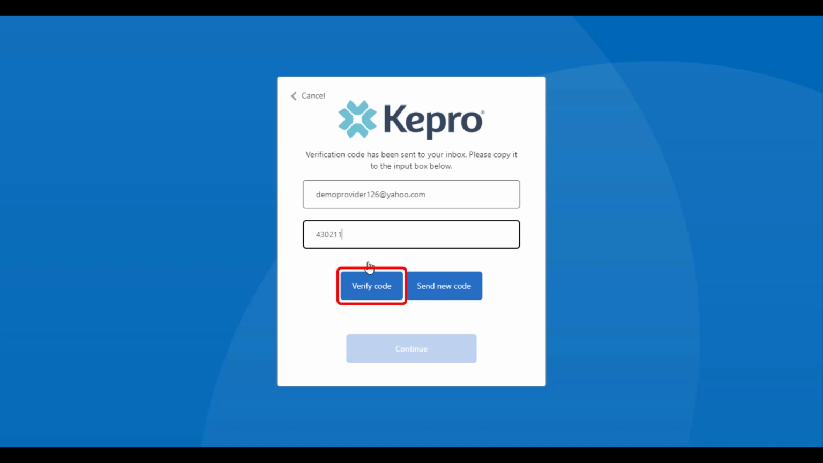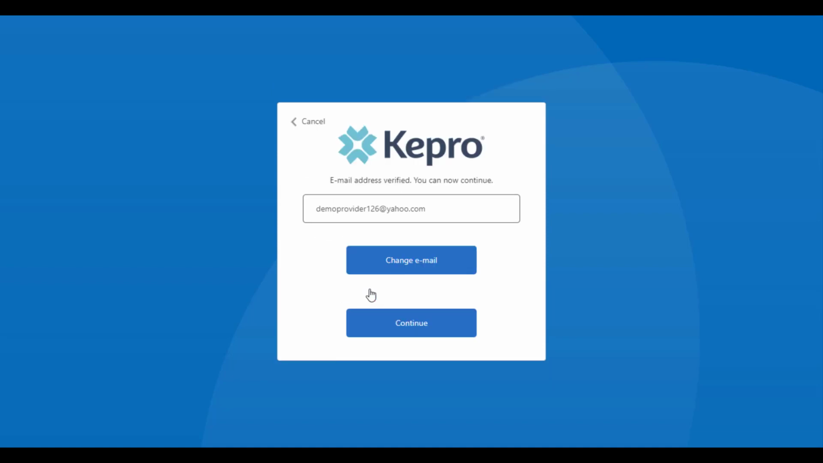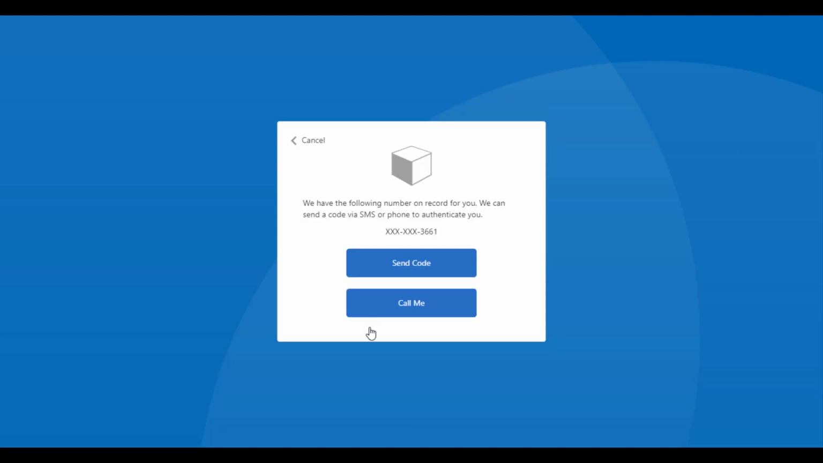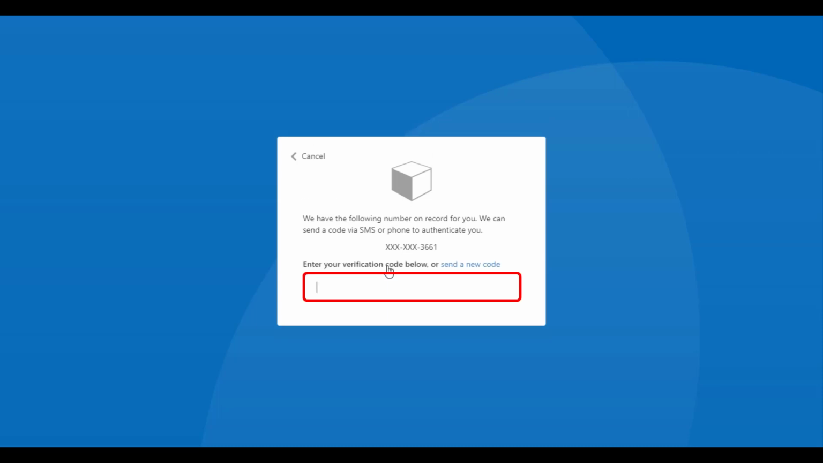Then click Verify Code. The email address has been verified. You will then click Continue. I will now select whether the system will send a code or call me. I will click Send Code. I will enter the code into the verification code box.